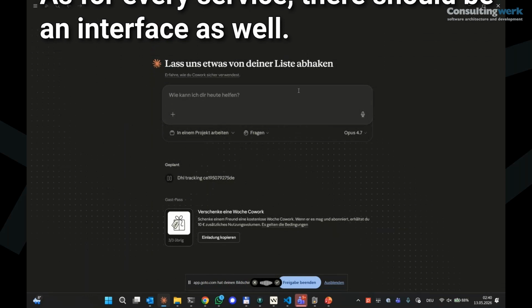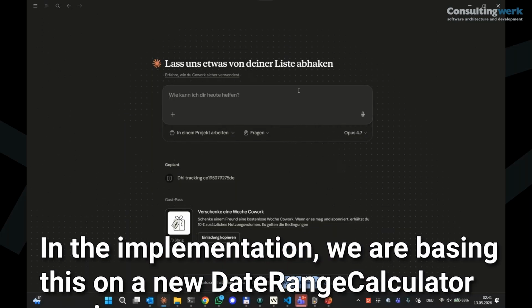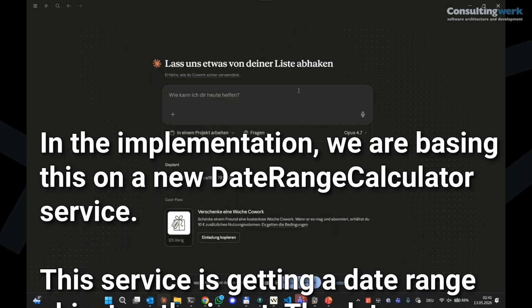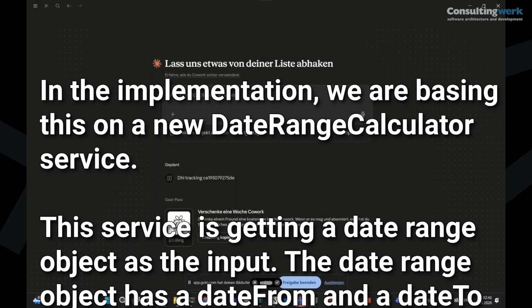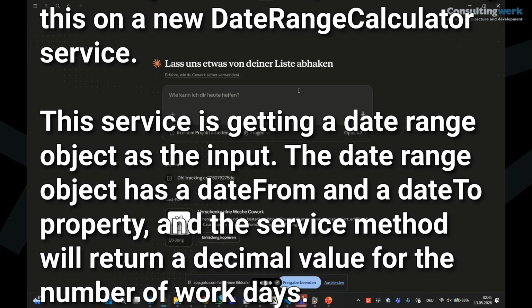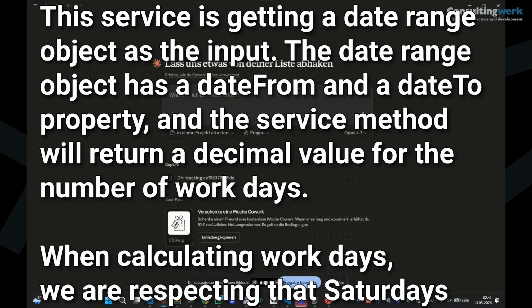As for every service, there should be an interface as well. In the implementation, we're basing this on a new date range calculator service. This service is getting a date range object as the input. The date range object has a date from and a date to property, and the service method will return a decimal value for the number of workdays.